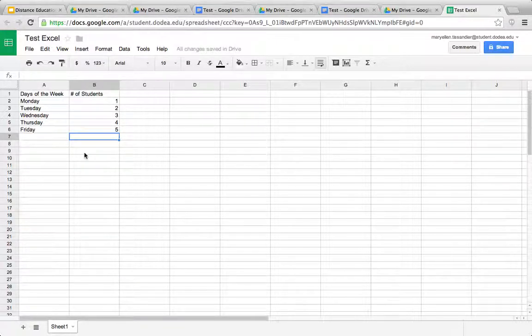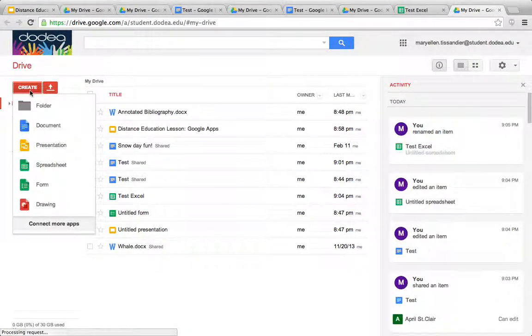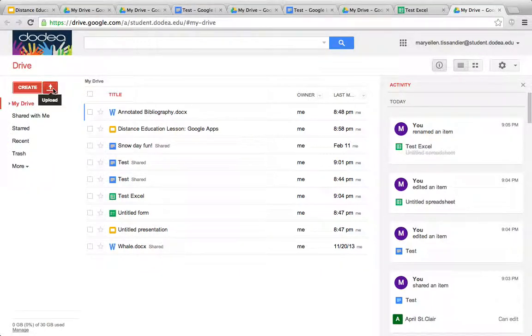So that's how to create a spreadsheet. Okay, now I'm going to show you quickly how to upload something, because you can also upload documents from your computer onto Google Drive, so that once I get to my classroom, since I don't have my home computer, I can still access documents that I want to show in the classroom or that I want to use in the classroom, and vice versa. So I'm going to go ahead and upload a document.